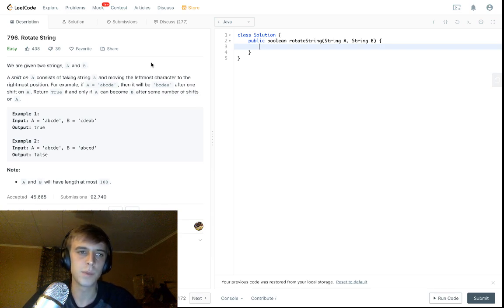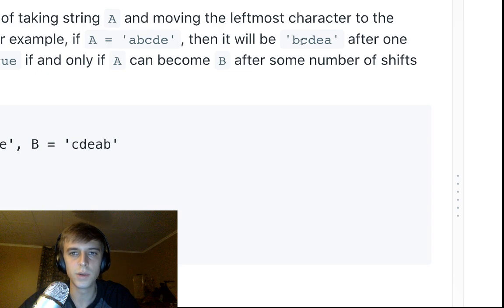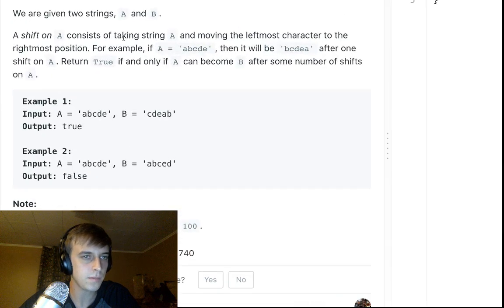Here's the problem first. Rotate a string, given two strings, A and B. A shift on A consists of taking a string A and moving the leftmost character to the rightmost position. For example, A, B, C, D, E would become B, C, D, E, A. That's because we take the A when we shift it and we move it to the end. So it's B, C, D, E, A after one shift. So it's like a left shift. It's not a right shift. It's left shifting. Return true if A can become B after some number of shifts.